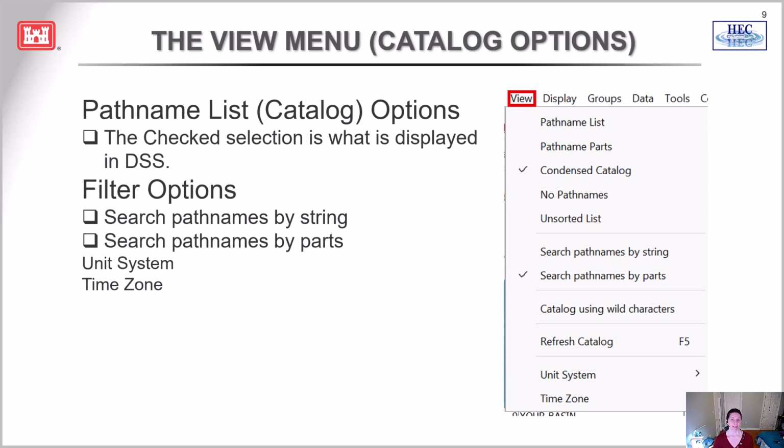Continuing right down the menu bar is your View. So this allows you to change how you are going to view the path names underneath. And each one has a different view that you can see. I highly recommend clicking through all of them. Here we have condensed catalog, which displays a shorter list than the path name parts because your D part is compressed into a range as opposed to broken out.